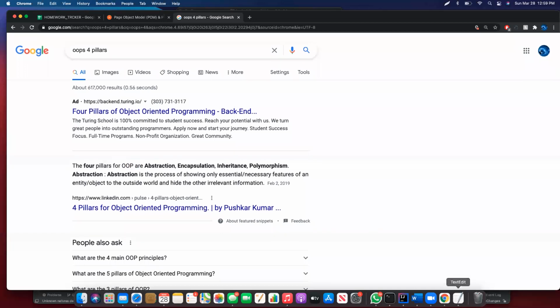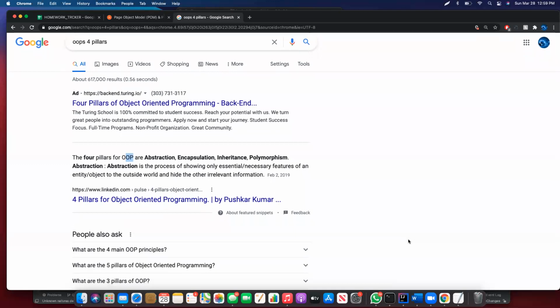So OOP, what is the difference between OOP and page object model? OOP is basically the same thing for code reusability, maintainability, and also being able to modularize your code so you can use it again and again. Encapsulation is basically when you don't want to expose your test data to the outside world and be able to encapsulate that.